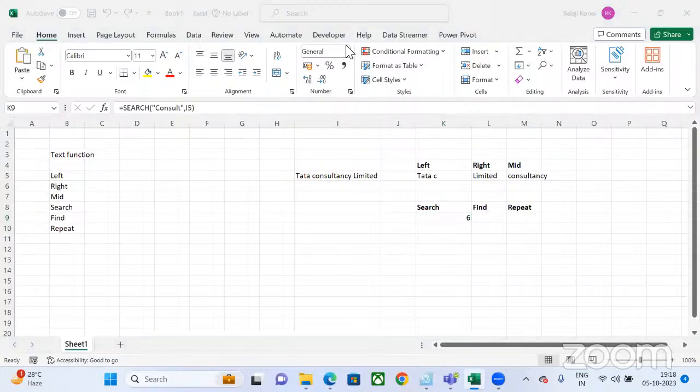Will this not help if we have to find the text for a particular range? No. This won't work on a range. It won't work on a range. For a range, if you want to find a text within a range, then you need to go with VBA.